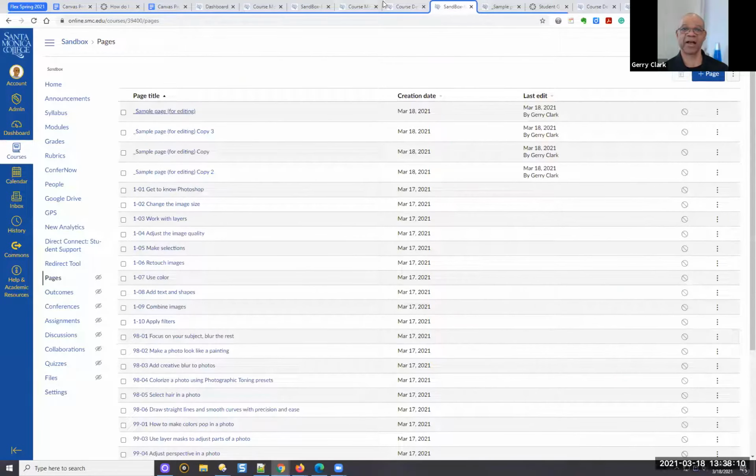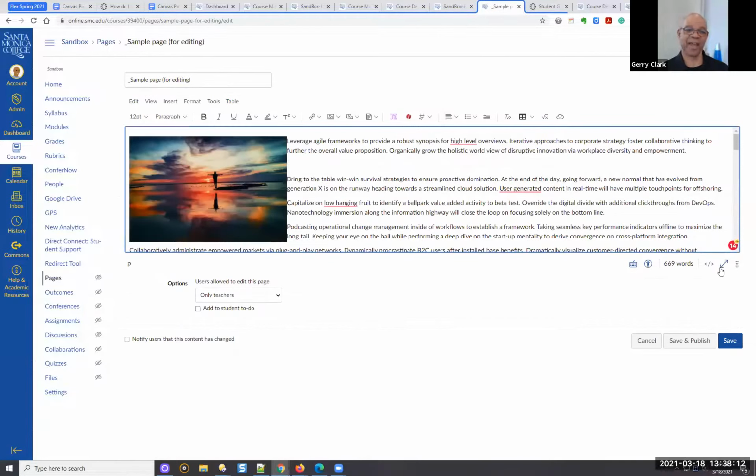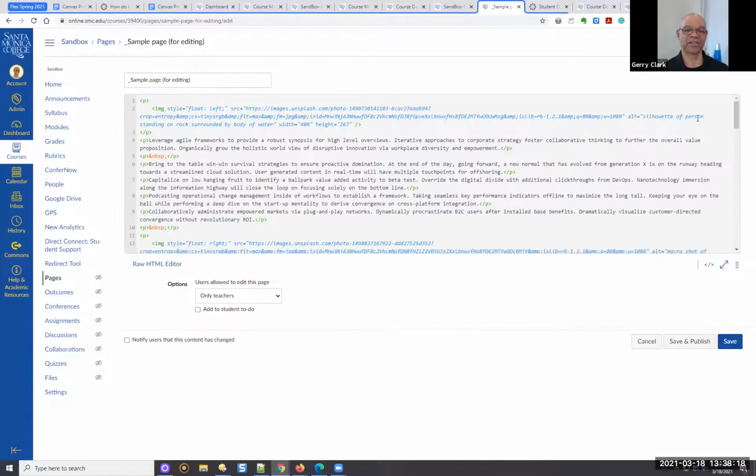Here we go, sample page. And I have to go to the HTML code. I know, don't be frightened. It's going to be fine. Switch to the HTML editor. There it is. Oh, it's code. It's fine.